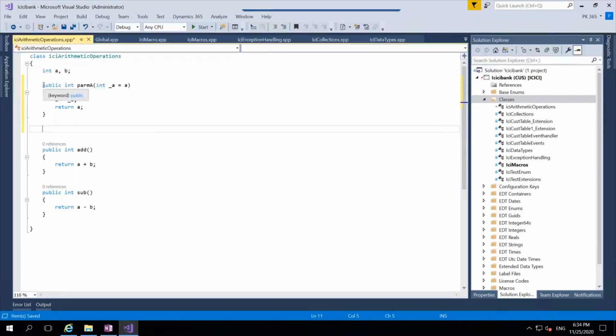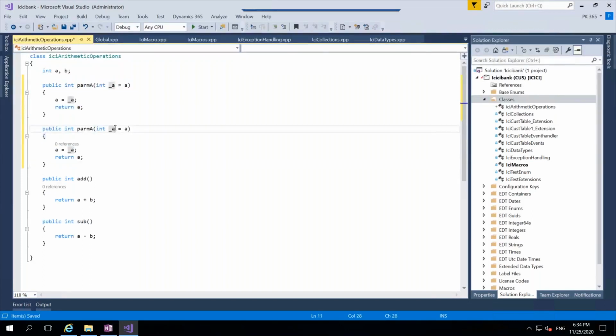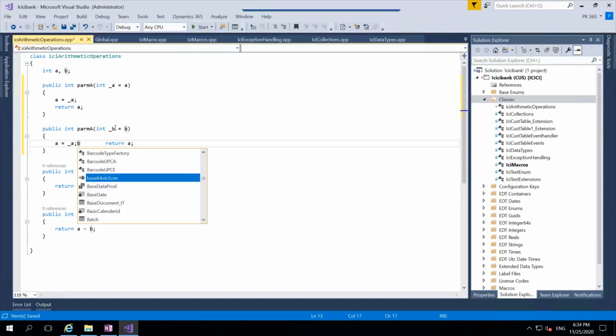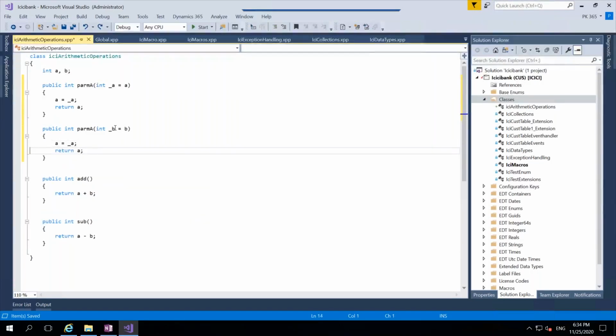Similarly, we can do the same thing for the next variable. I can say int _b equal to b, and then let me write b equal to _b and return b. Now let me save this.